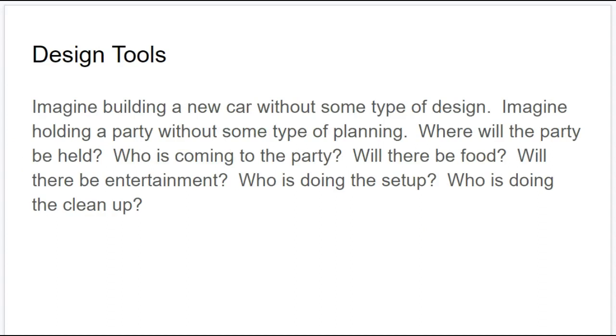How about a car? How about making a brand new car or designing a car? What would a car look like? How about holding a party without any type of plan? Something as simple as a party.